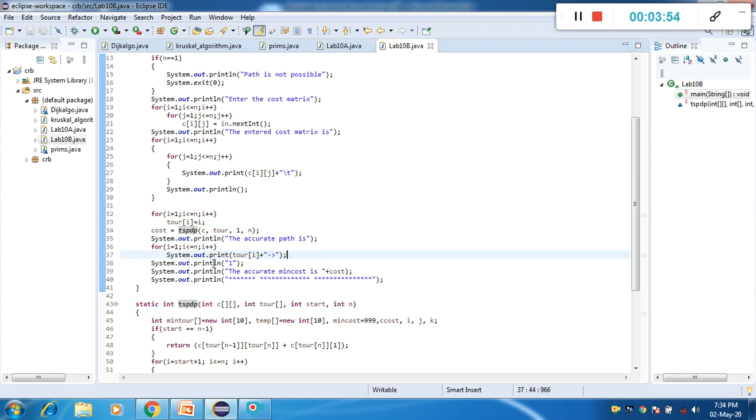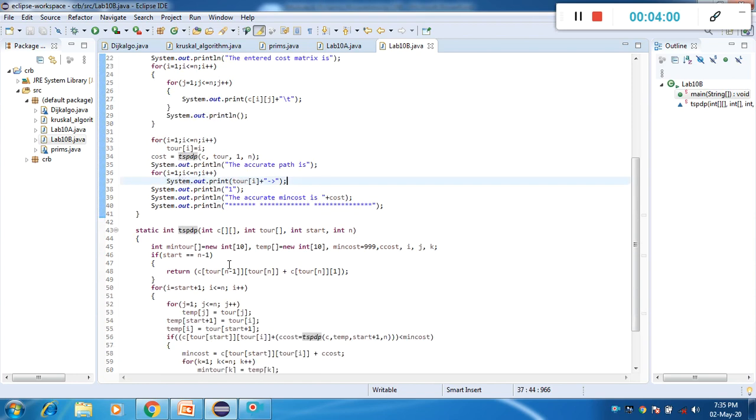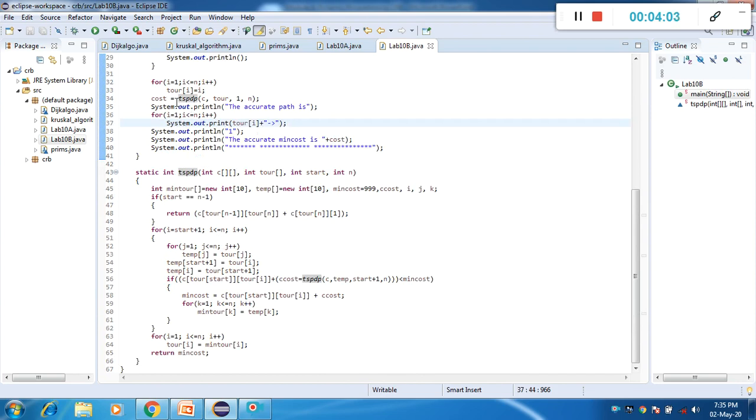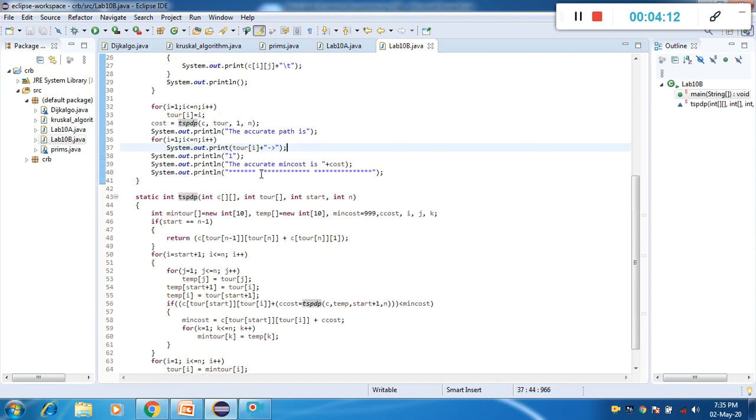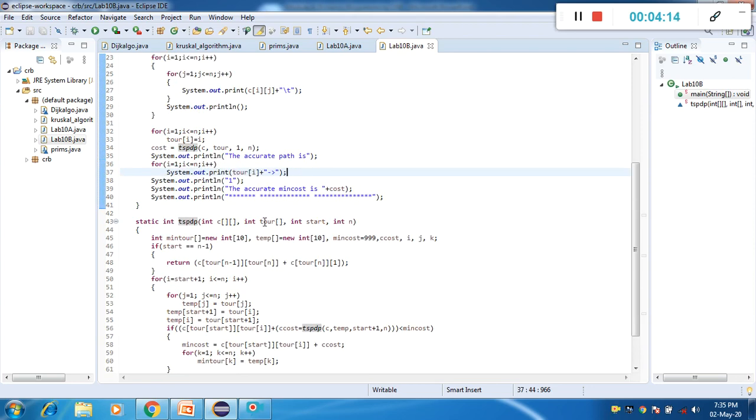Then System.out.println 1, then System.out.println the accurate minimum cost is cost value. Then next, jump to this function, that is the traveling salesperson using dynamic programming, with the parameters as cost matrix c, the tour value tour, or the intermediate vertices the salesperson wants to visit, then the starting vertex and the number of vertices. Then int minimum tour is equal to new int, temp is equal to new int, minimum cost is equal to 999.